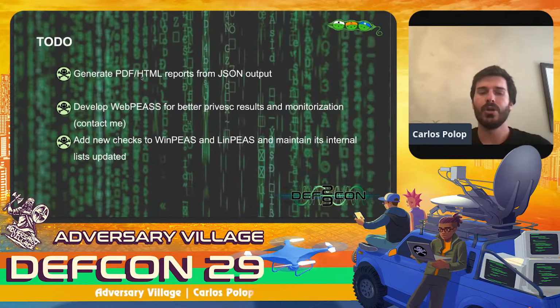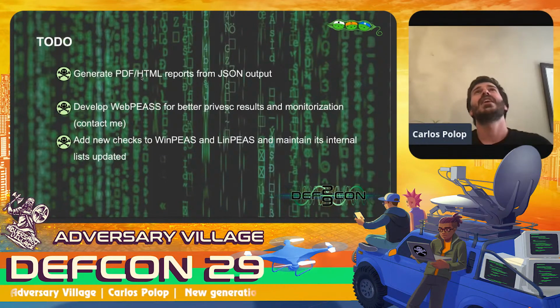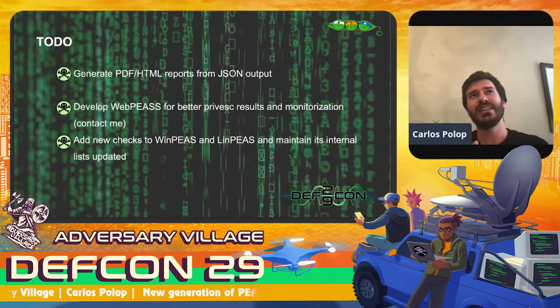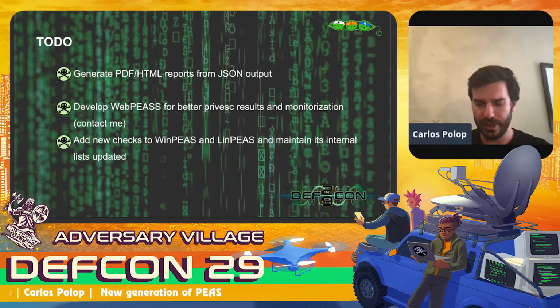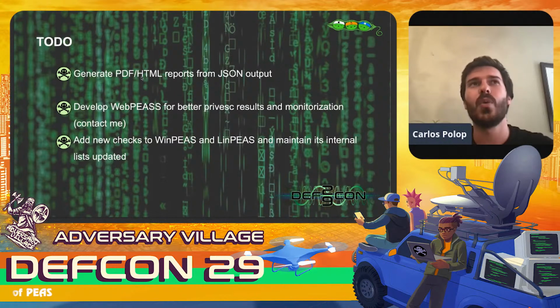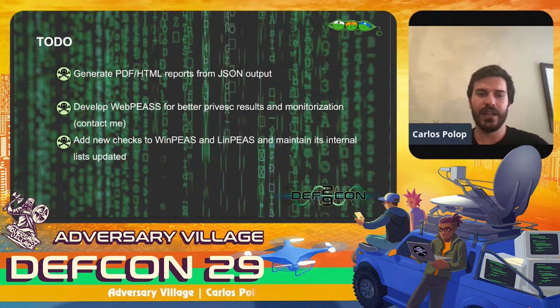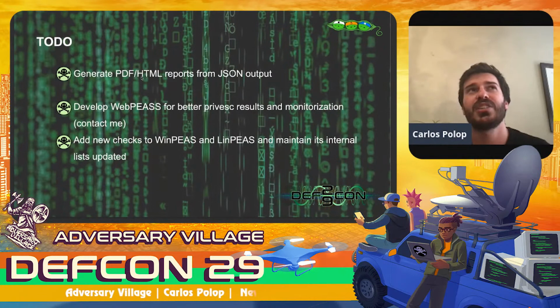That will be awesome. Also, I want to develop WebPEASS, which is going to be the centralized agent that will allow you to automatically execute LinPEAS or WinPEAS, compare the results, and even add new features. So I'm really looking for someone with experience in front-end and or back-end. So if you want to help me develop WebPEASS in order to allow this constant monitoring, just contact me.